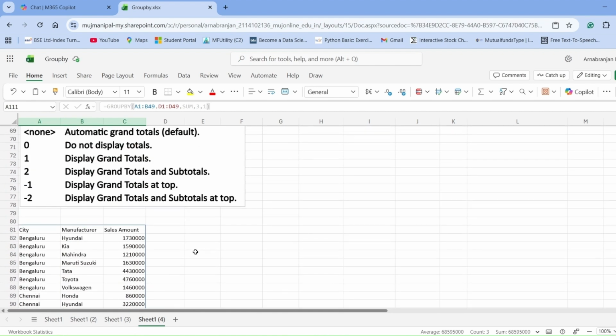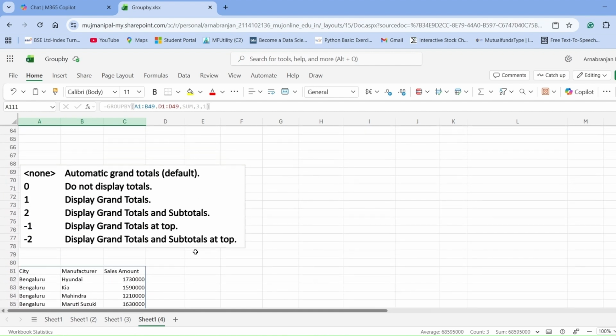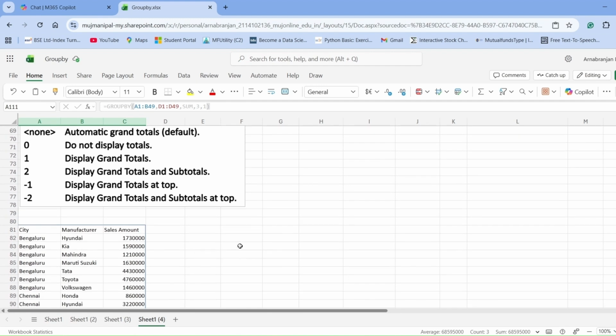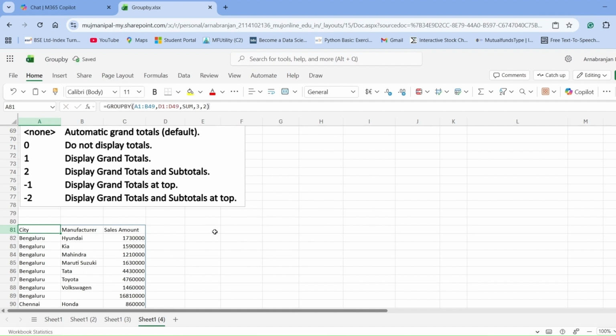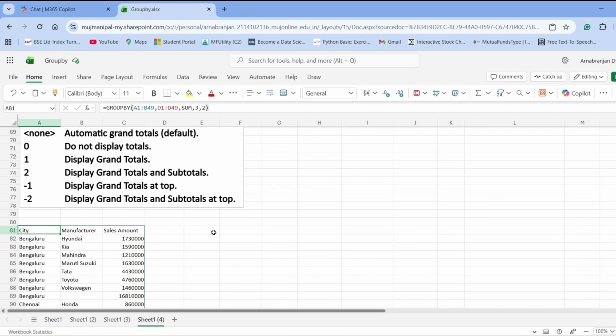Now we shall input 2 as the option for depth. This will cause Excel to display subtotals and grand totals. We find subtotals and totals displayed.